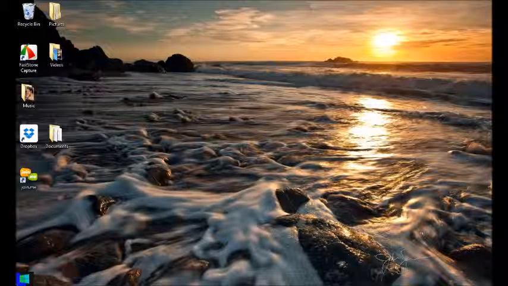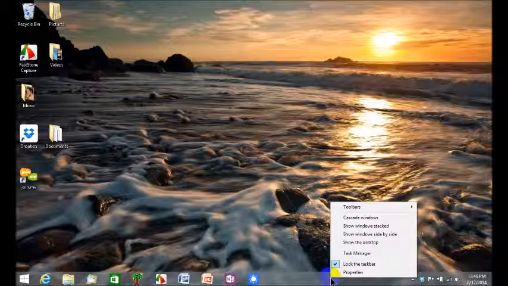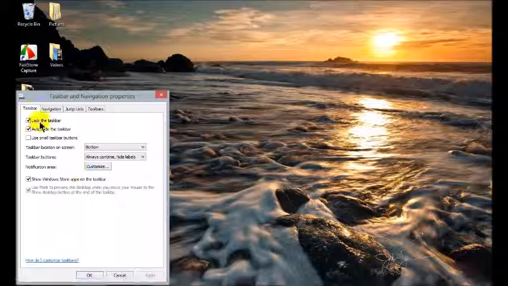Windows 8.1, update 1. When it first opens, it opens on the desktop, and one of the first things we want to talk about is the taskbar down here. I'm going to right click on it, click on properties, and up comes the taskbar and navigation properties box.